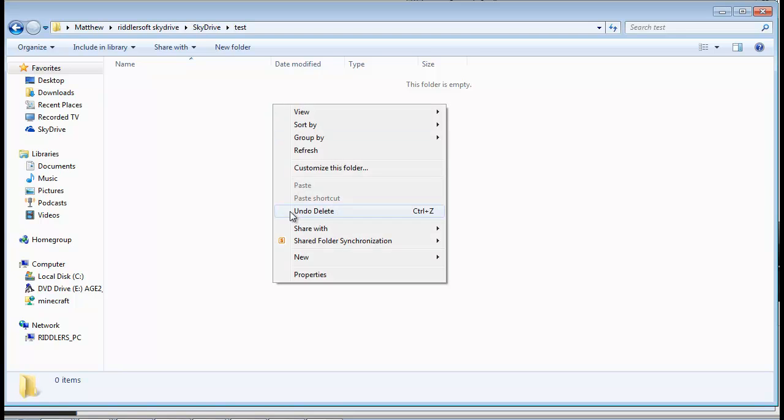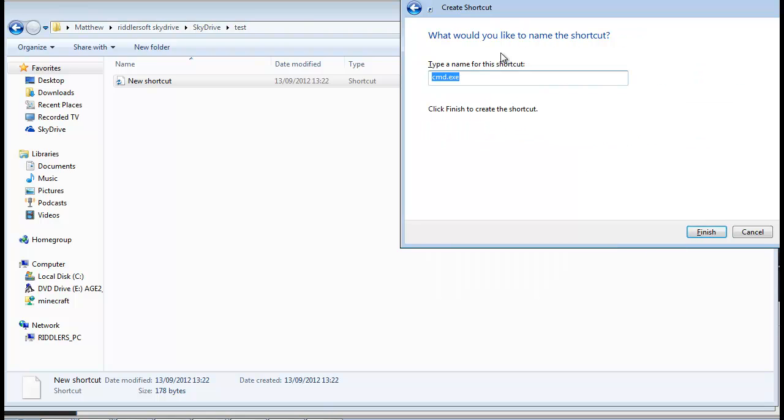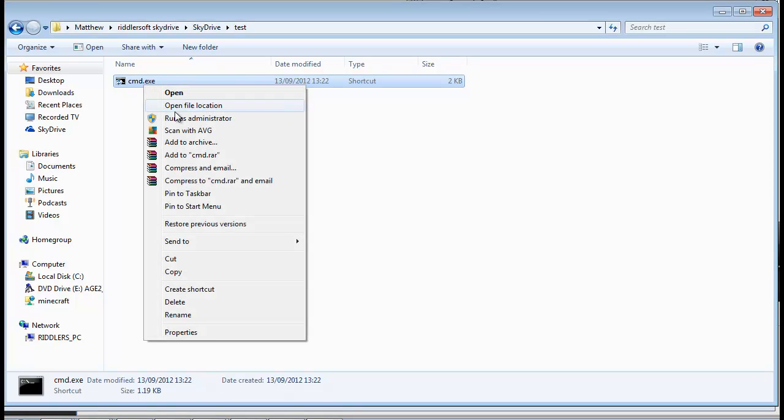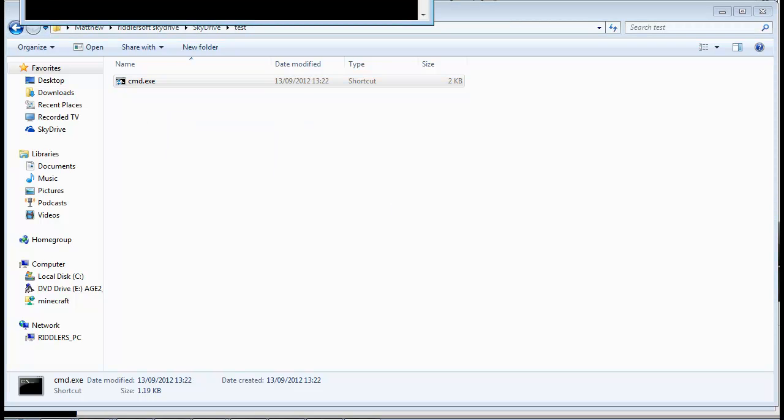We're going to right click, click on new, then click on shortcut. We're just going to type in CMD and click on finish. Then we're going to right click on cmd.exe and left click on run as administrator. And then we're going to click on yes when that box appears.